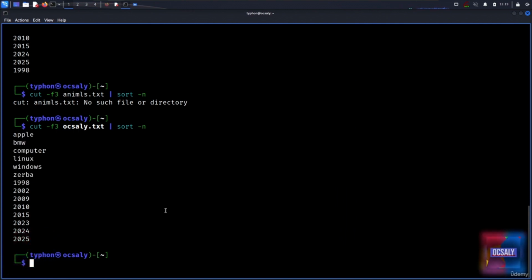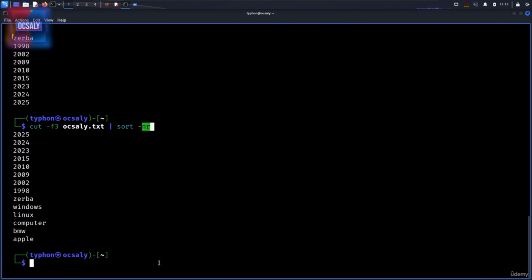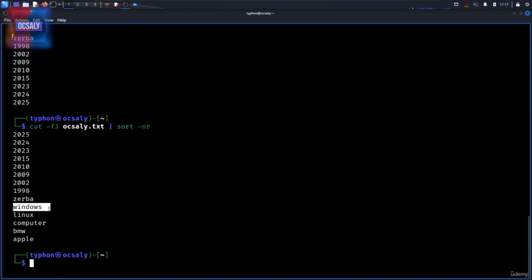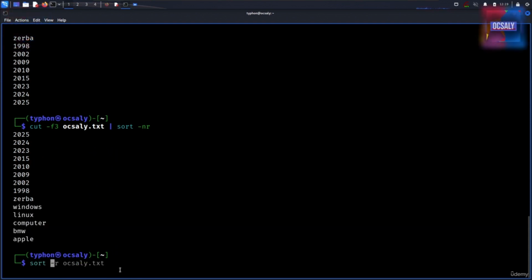So we can also write it in descending order by adding an r after n, so it will write in descending order, and as you can see, first we get the highest number, and then it goes down from the highest. So if you write it like that, sort -nr auxiliary.txt, it will write exactly the same output as this.